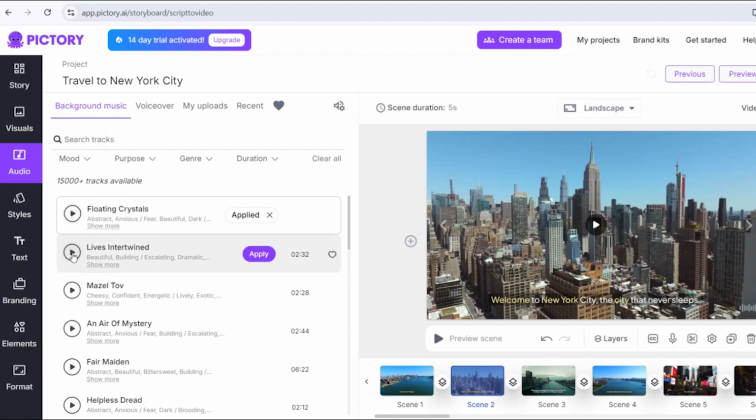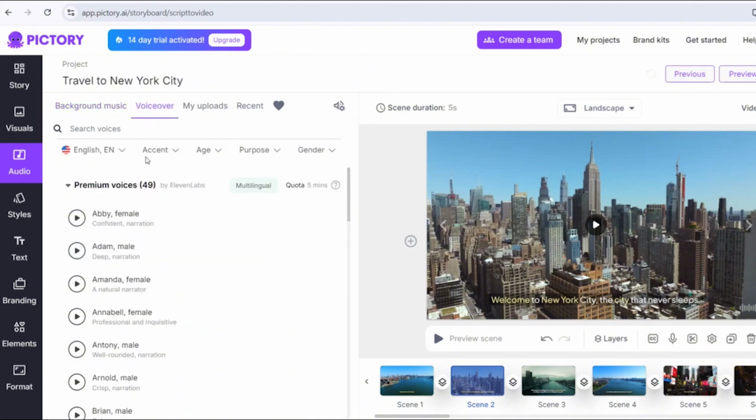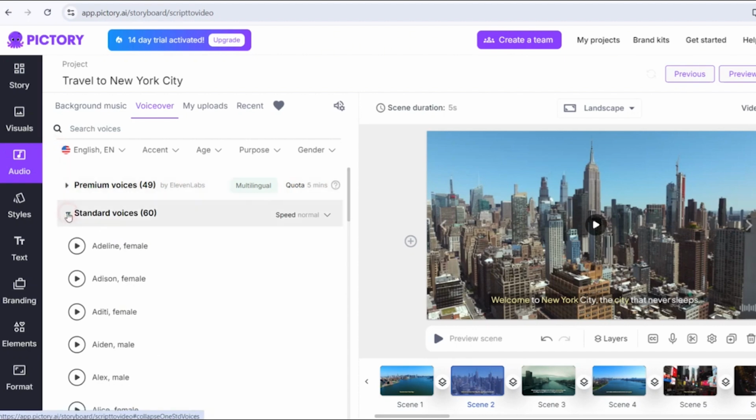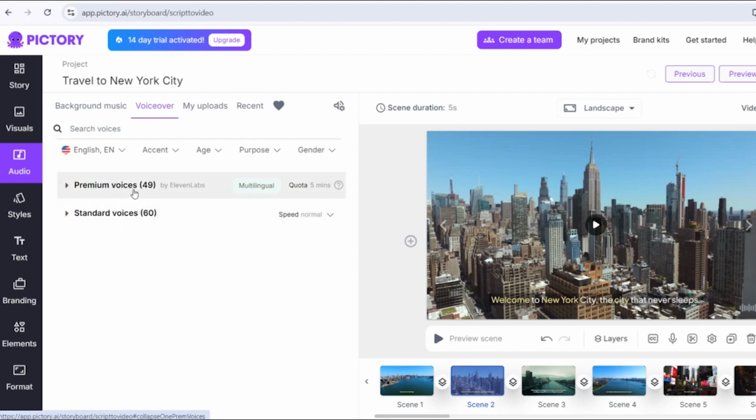Once you find something you like, click Apply to add it to your video. The voiceover section offers various filters like age, gender, and topic selection, and Pictory AI supports multiple languages, which is one of its standout features. There are 2 voiceover options. The first is ElevenLabs AI voiceovers, which are of high quality, and the second is Pictory AI voiceovers, which are also very good. This section also allows you to adjust the volume.